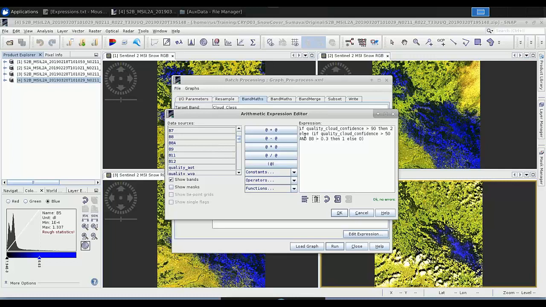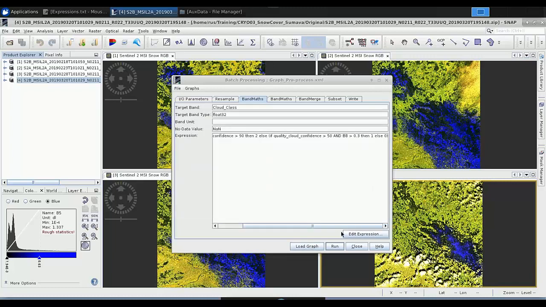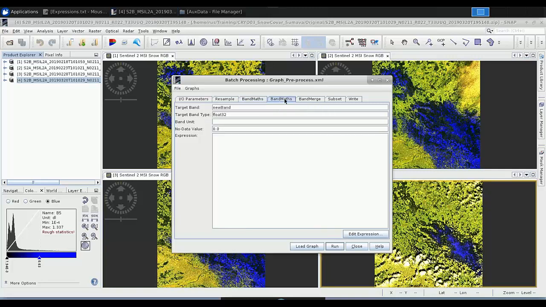Okay, so here we have the expression. Here the software checks my expression, sees that there are no errors, and I can say okay, and move on to the next operator. The next one is again Band Maths. Here I will calculate the normalized difference snow index.